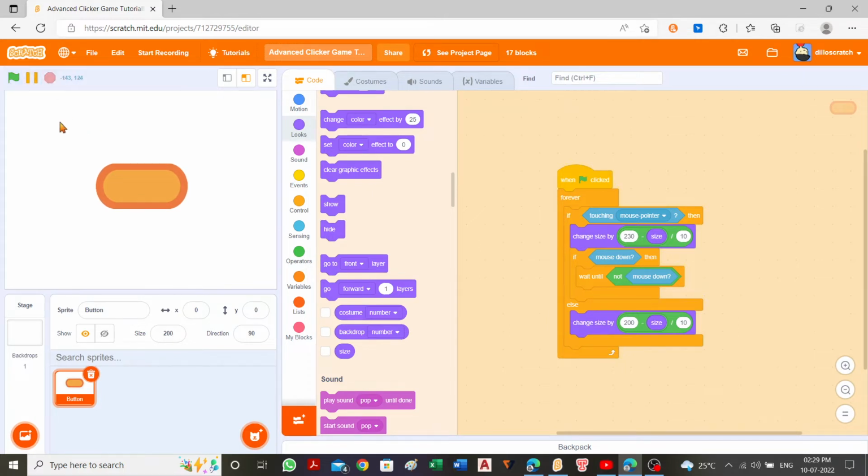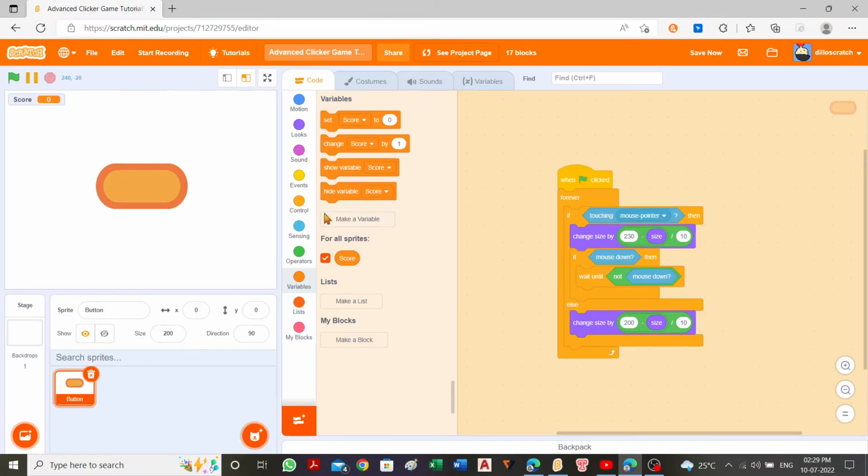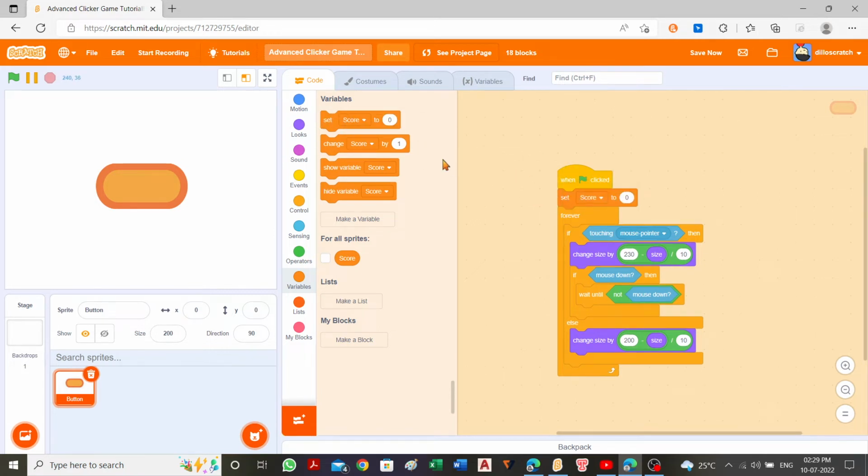Now we wanted to change the score. So we will go to variables and make a score variable first of all. And if I have a my variable, delete or rename it for all sprites and click on OK. Now click on the check mark box. Now we'll set the score to 0 first, then change the score by 1.